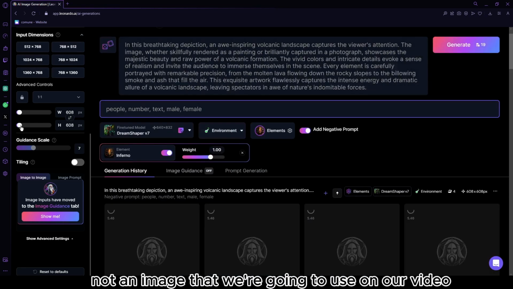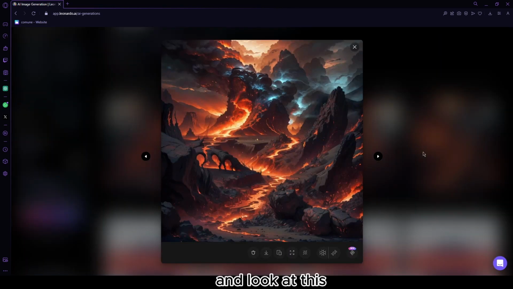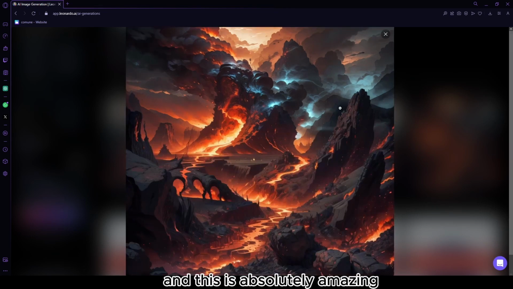By the way, this is not an image that we're going to use on our video, it's just to show you how elements work. And look at this, it is absolutely amazing. As you can see, this model specializes in lava and inferno type of landscapes, and this is absolutely amazing.